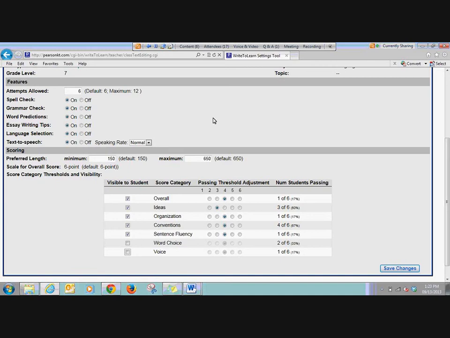When students log into WriteToLearn, they would all see that they have the same assignment, that they all have the same description of the article, essay topics, and responses. But they don't know if there have been any scoring adjustments made for that. Does that make sense? Everybody understand that?